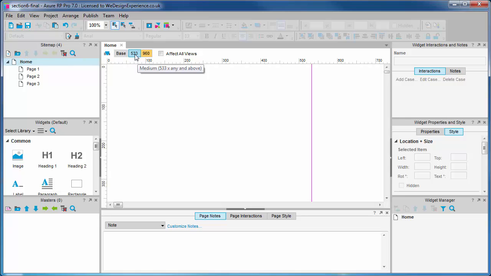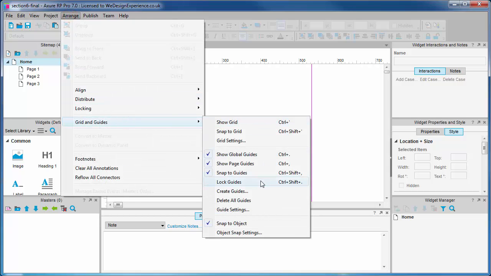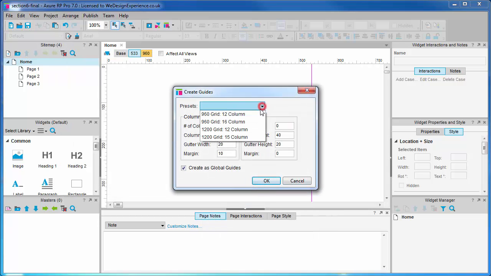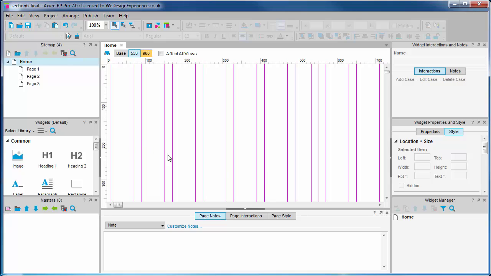We're going to insert a preset 960 guide system into this view. Arrange, grids and guides, create guides. This design will use 7 columns. I'm just going to delete these superfluous guides.